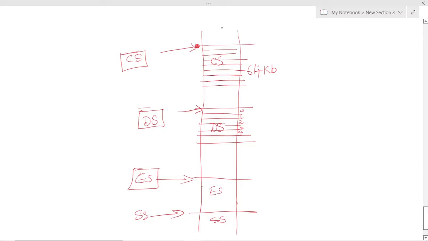Now, when we do MOV AX, @DATA, it means we're trying to copy the starting address, this particular byte number, to this AX register. And then from there, when we do MOV DS, AX, we first copy it to the AX register, and then from here we copy it back to the DS register.